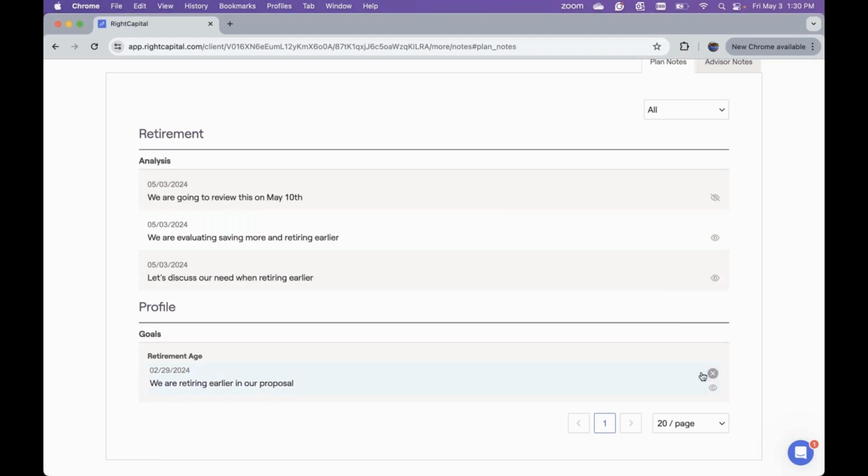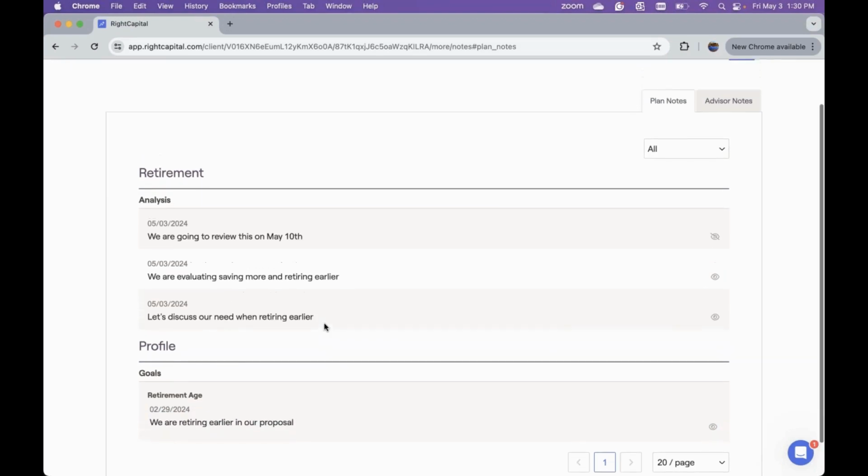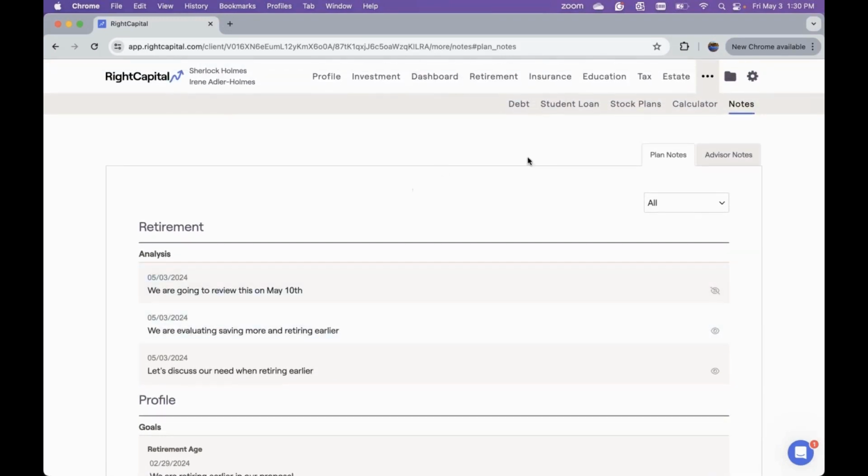So if we wanted to remove any of these existing notes, for example, in the profile section, we have that note for retirement age that we're evaluating retiring early in our proposal. We can remove that if it's not relevant. In this case, it is relevant and tying into our proposal, so we're going to leave that as is.